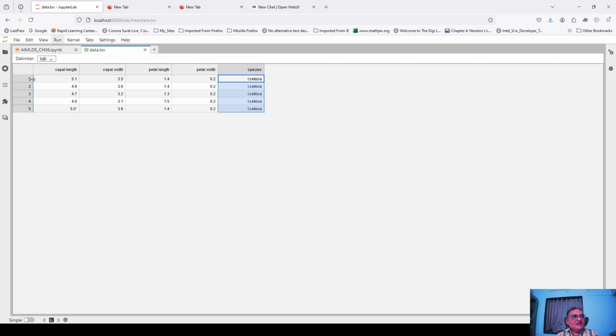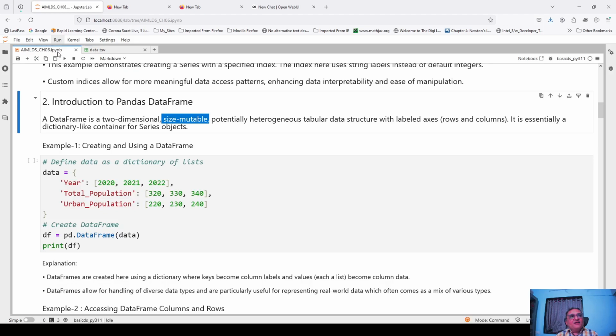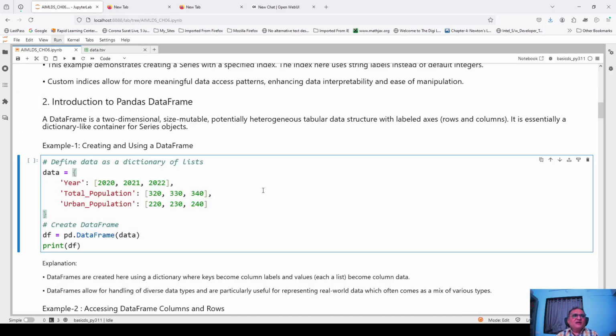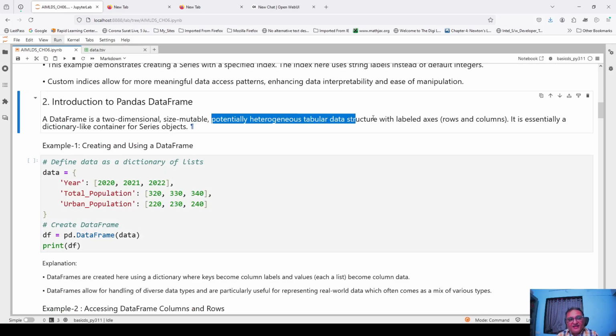Okay, so that is one thing, two-dimensional, size mutable. So currently this has 5 rows and 5 columns, but I can easily convert it by adding more elements or by deleting entire rows or entire columns, so that it gets converted into another pandas data frame which currently has 5 rows by 5, but it can have 4 rows and 5 columns, or 5 rows and 4 columns, or 5 rows and 3 columns, or 3 rows and 5 columns, anything, just by deleting entire columns. So it is size mutable, potentially heterogeneous.